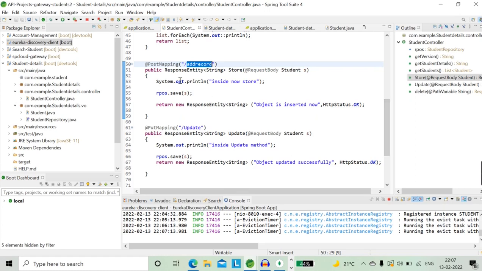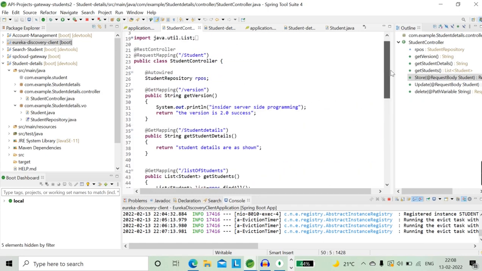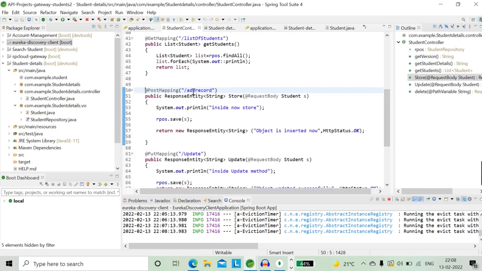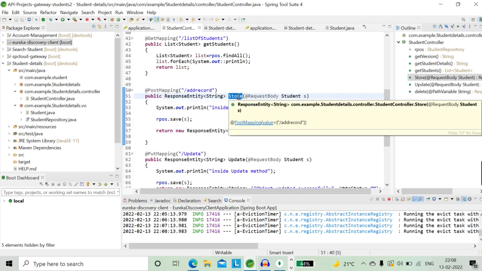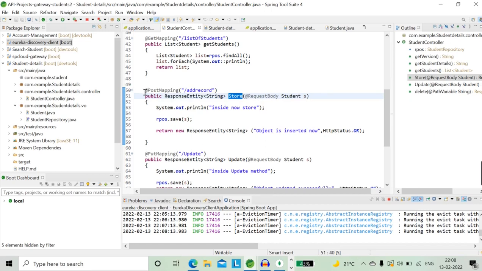So for that, the Feign client needs these details. The server-side programmer, as the producer, will share these details, saying that, fine client, you can use this path. The root path is student, and here the root path is student, and the child path is add record. This path the producer will give to the client, and also says this is the method signature you need to use, with response entity and store method. Based on this, the client needs to prepare the program for how the Feign client can communicate with the server.